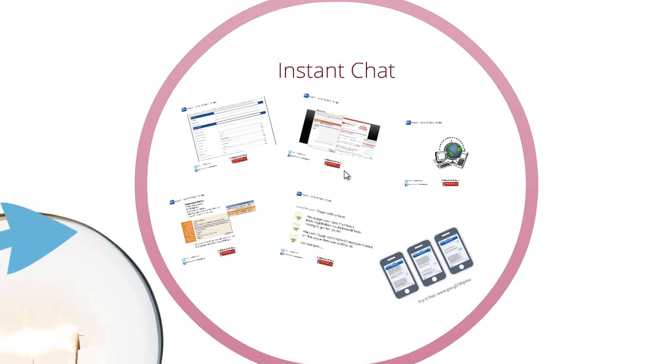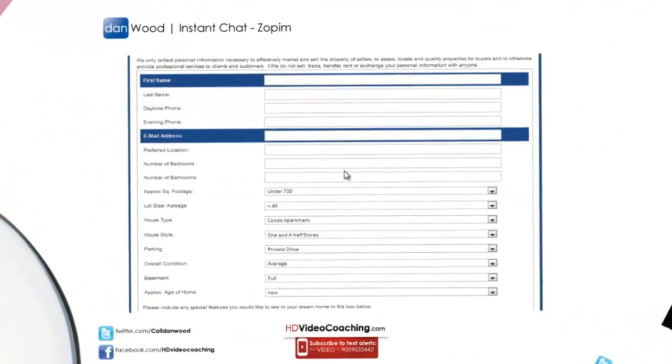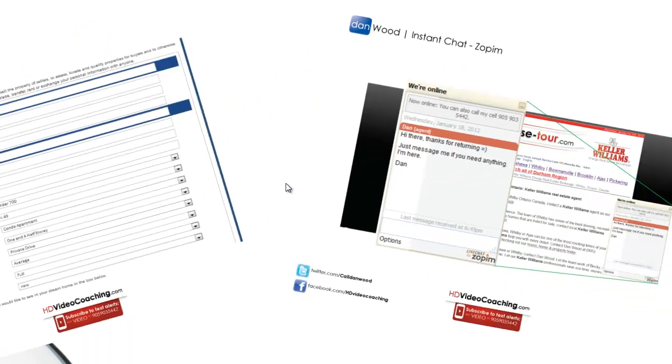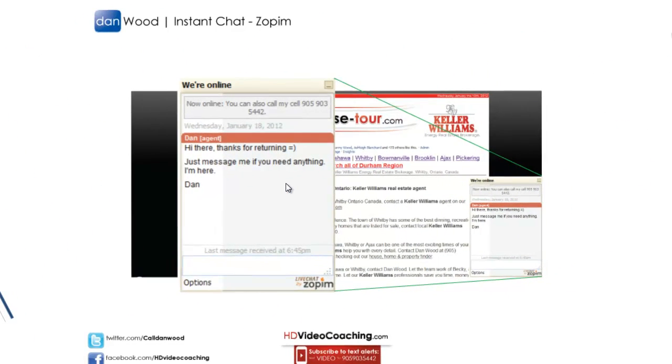Instant Chat is another free tool that all of you can add to your website. So I pointed this out, that this is a very hard thing for people to fill in. They don't want to give all their information just to ask a question. Well, there's a tool, and I'm going to give you a direct link to get a free trial to it. And it's not even a trial, it's just a free copy of it. It's free for realtors to use.